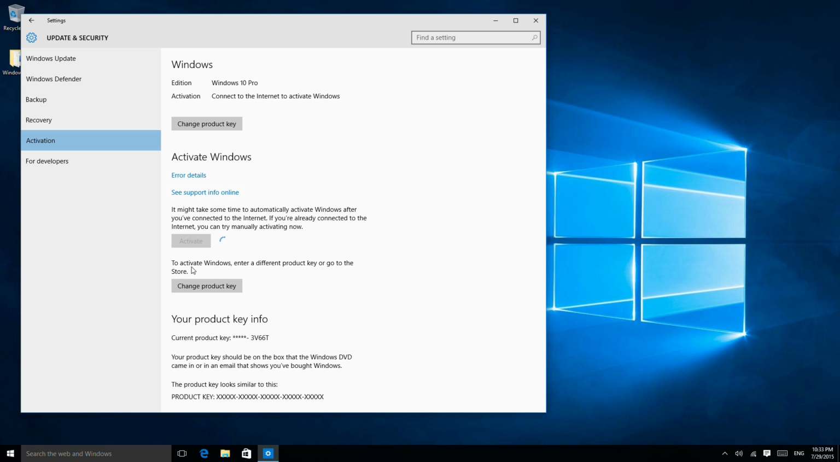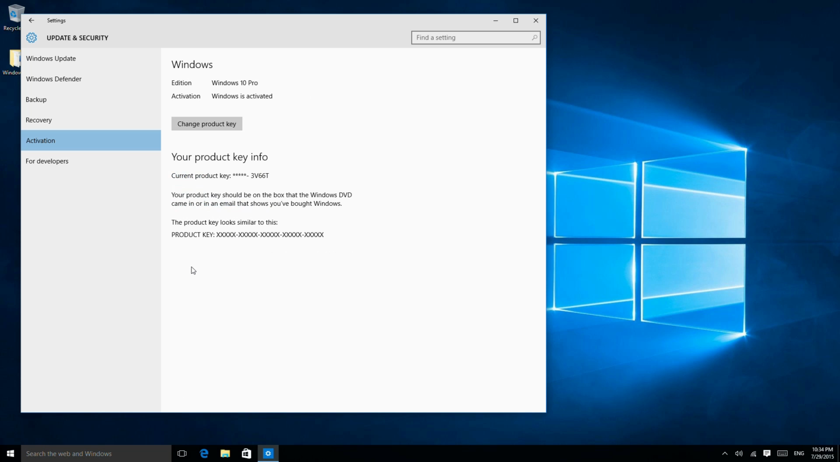I've actually cut this down as it's taken quite a few attempts, but we can see here on this attempt, when I hit activate, it runs around for a moment, and then one more try. And on that attempt, it activates successfully. We have Windows 10 Pro and Windows is activated.